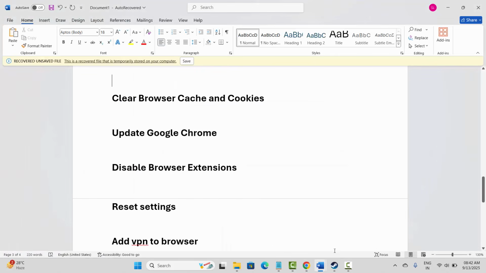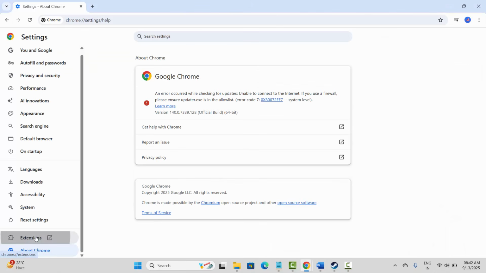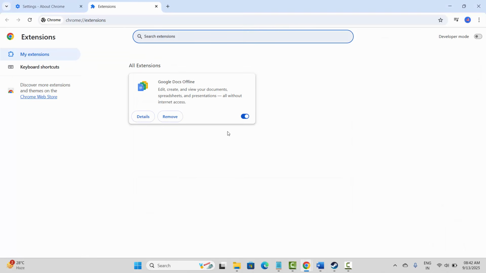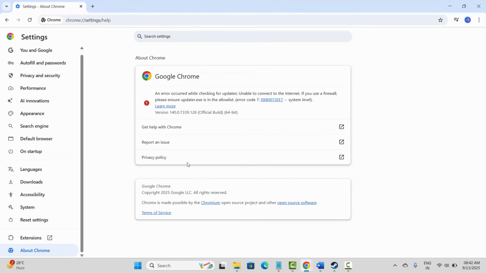Next is to disable browser extensions. So again go to Chrome over here. Here you can see the extensions option. Simply click on it, and if there are any browser extensions, simply click on them to disable them, and then check if the problem is resolved or not.